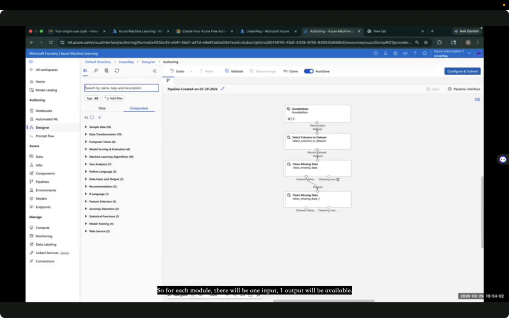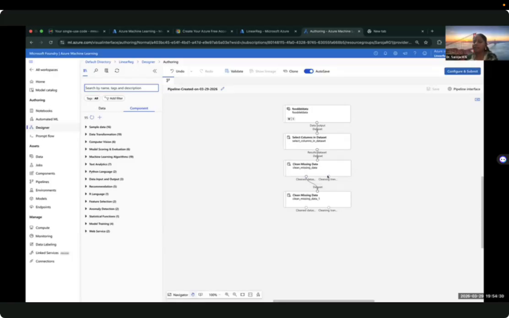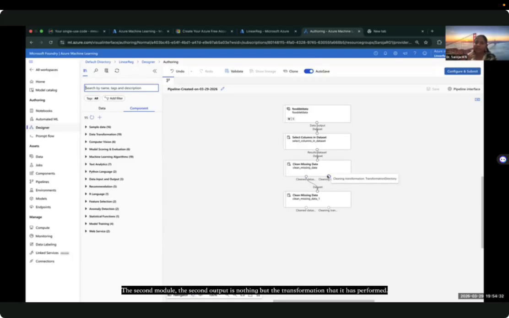Yeah. So for each module, there will be one input and outputs available. This is the input for the clean missing data, whereas after the module has completed its work, two outputs will be generated by this module. The first one is the cleaned data. By applying the transformation, it will perform the cleaning and the cleaned data will be available in the first output. The second output is nothing but the transformation that it has performed.